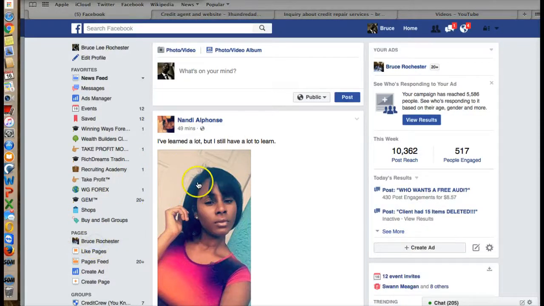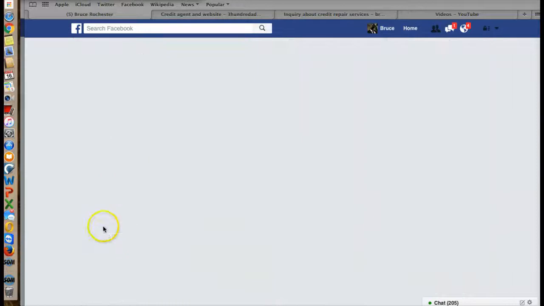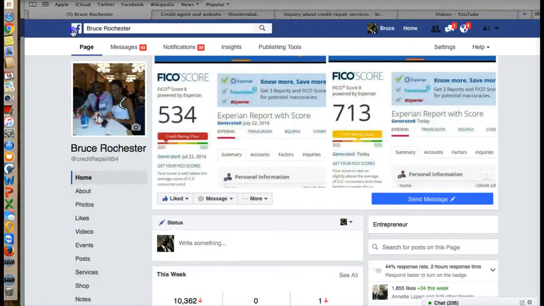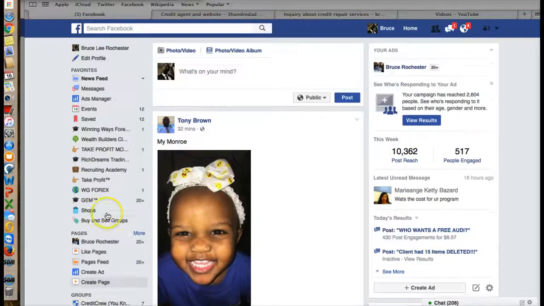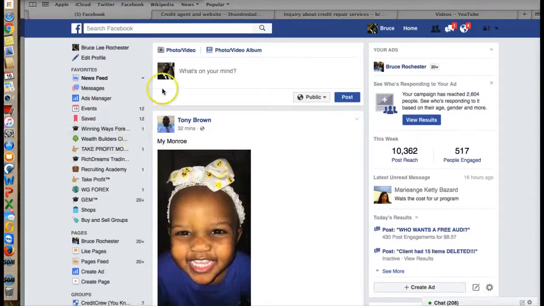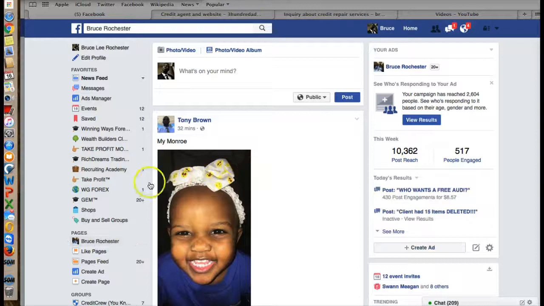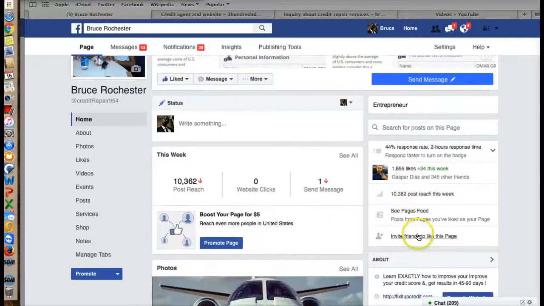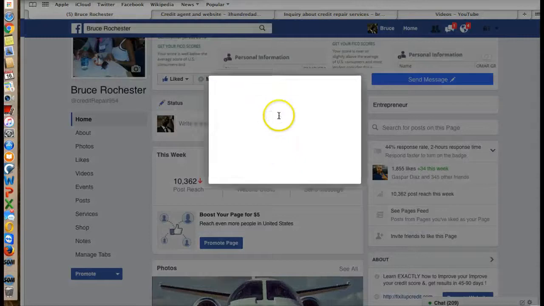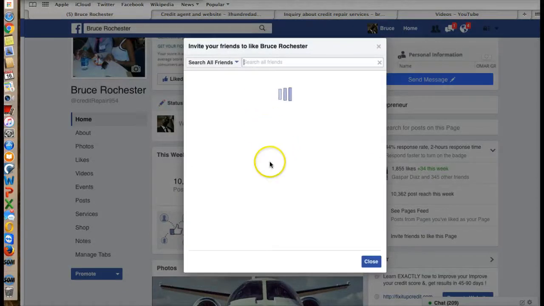With the business fan page, you can simply create one by going on the side of the column and hitting create a page. And if you create the page, you want to create yourself as a public figure. So with business fan pages, you want to add people to like your page. So you hit invite to like, and you just go down your list and invite people to like your page.